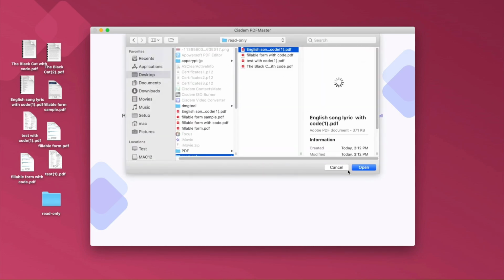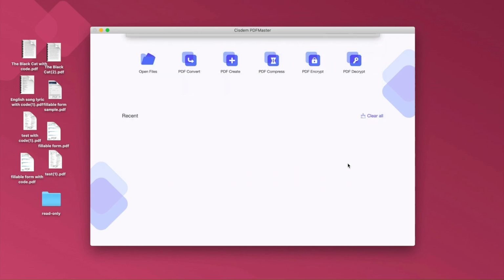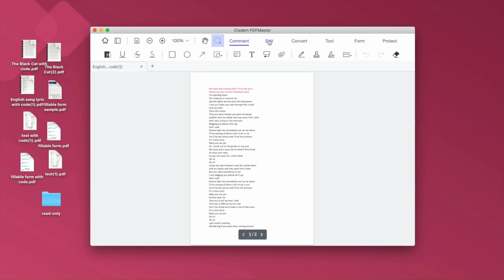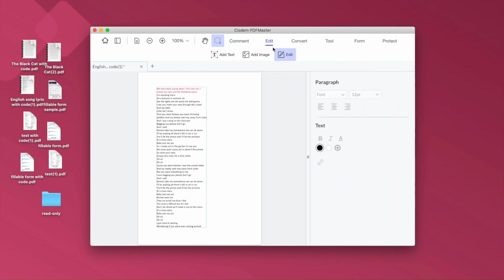In the workplace, tap the Edit option and Edit icon on the top menu bar. Then you can edit the text directly. On the right panel, you can set the font type, font size, font color, and so on.